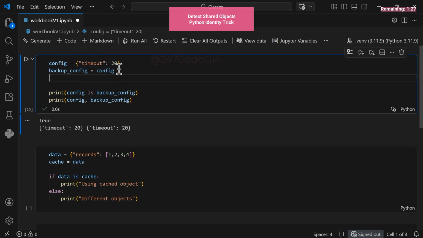Naturally, you want your users to be able to change their settings, but also have the option to revert if they make a mistake. So, you create a backup. At first glance, this code looks totally reasonable for saving that state. If we check if the configuration is equal to the backup, Python tells us, true, they both hold the exact same data. Perfect, right? But here's the trap. If a user changes a value in the original, that change instantly overwrites your backup too.